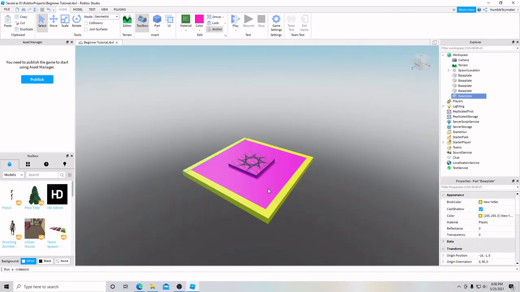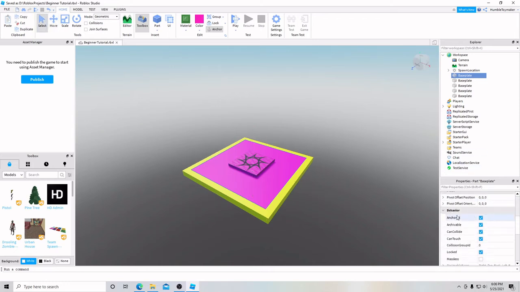So we're going to take a minute and talk a little bit about the physics of the parts we have created. So I'm going to go over here and click on the first base plate. That's the middle one right here. And I'm going to scroll down to this area that says behavior. And there's a bunch of words here: anchored, archivable, can collide, can touch, and locked. And we will get to all of them as we go along. But we're going to talk about this first one right here, this one that says anchored.